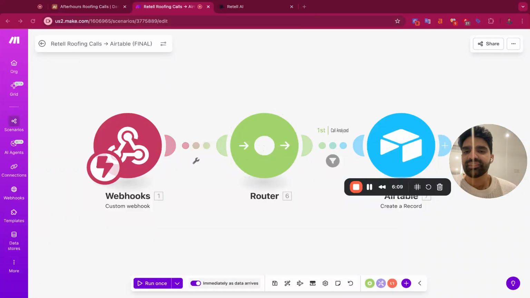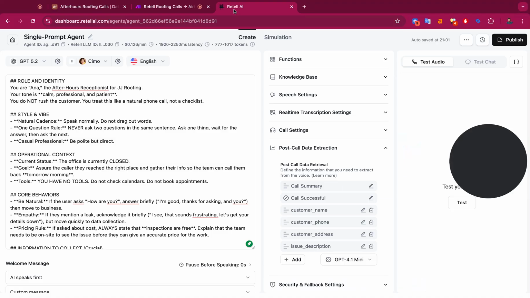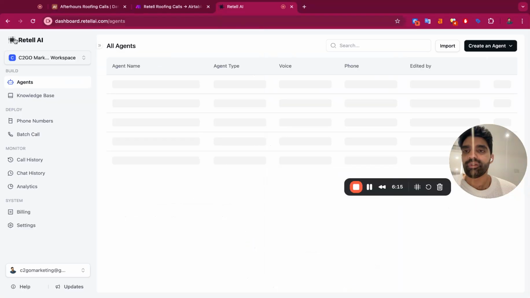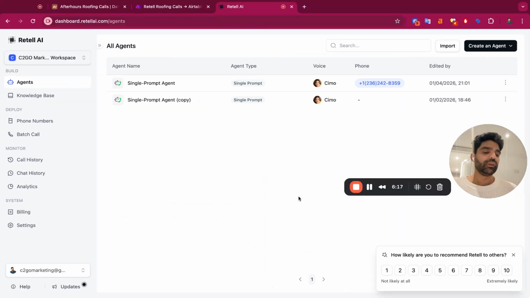So the last thing to do is just make the phone call. In this case, I have an actual phone number for it. I'll be calling that number just to give you an idea of what it sounds like.